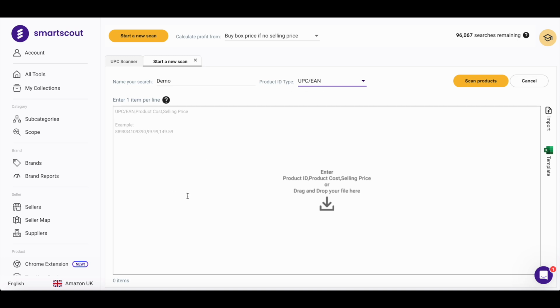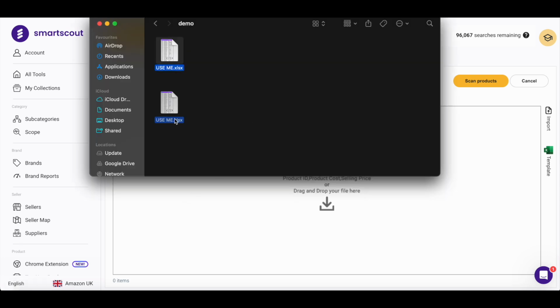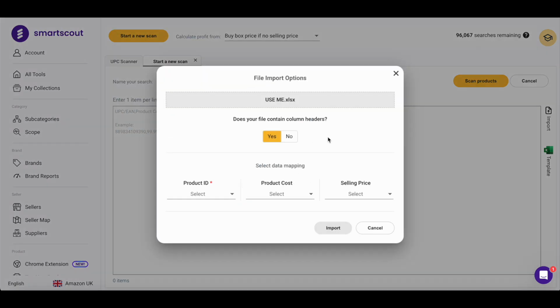We then need to grab the file. So you can either just enter the product ID followed by a comma with the product cost, following that the selling price that you'll sell it as, or you can just drag and drop your files. So I'm just going to drag and drop the files in here. The title is obviously the title of the file.